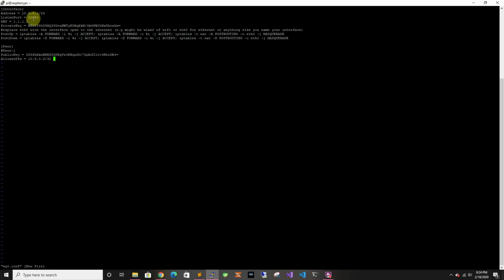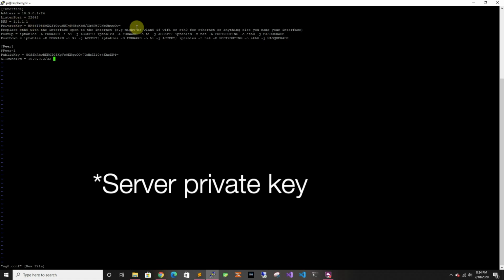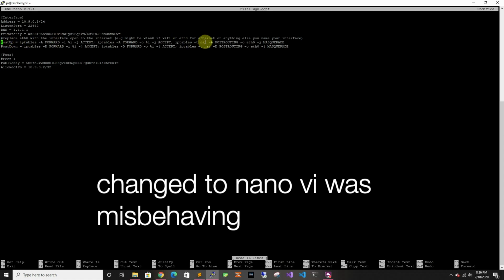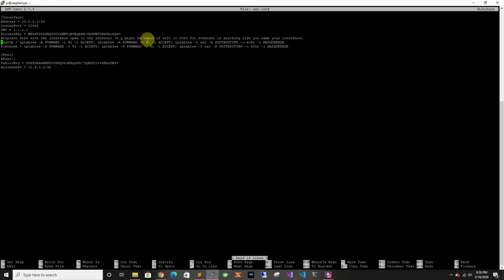so it can be externally accessible. DNS, I'm just using the Cloudflare DNS. And this is the private key, so this is the one that we copied earlier. And here you would paste your own private key. And then we have the iptables forwarding, post up and post down. If you're using, as the comment says, you should change this to either Ethernet or LAN, depending if you're using Wi-Fi or Ethernet. In this case, we're using Wi-Fi, so I'm just gonna change this to the right value.